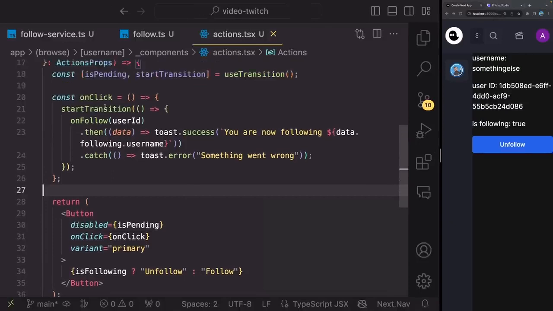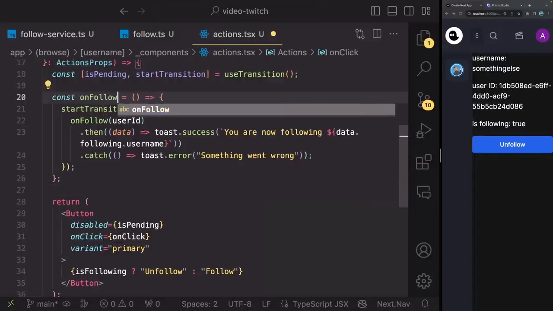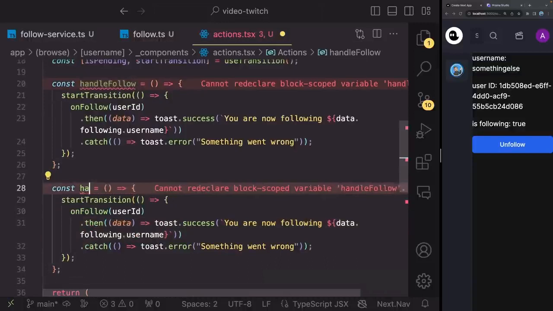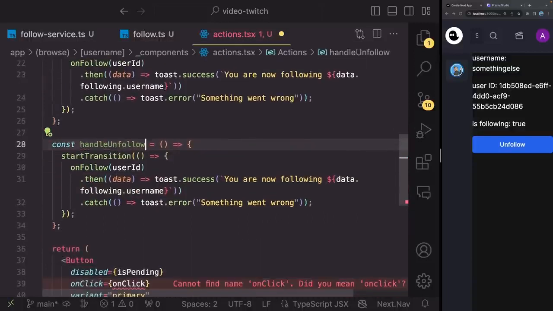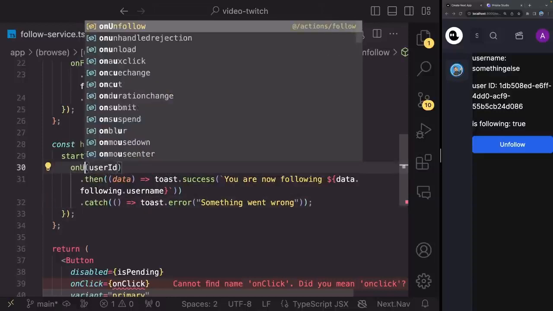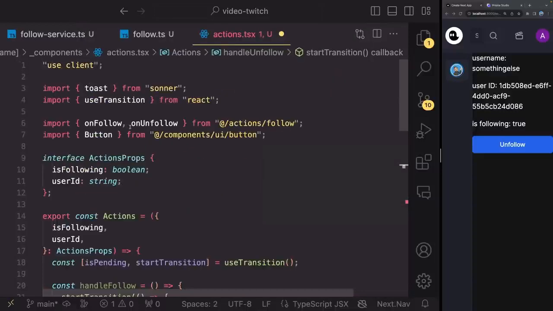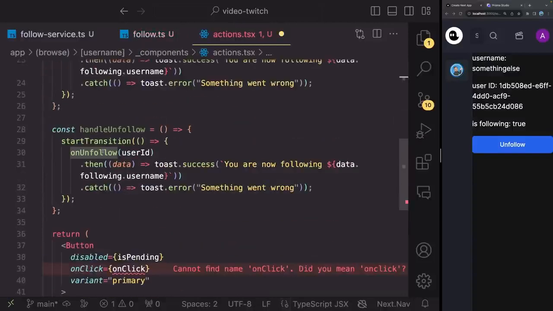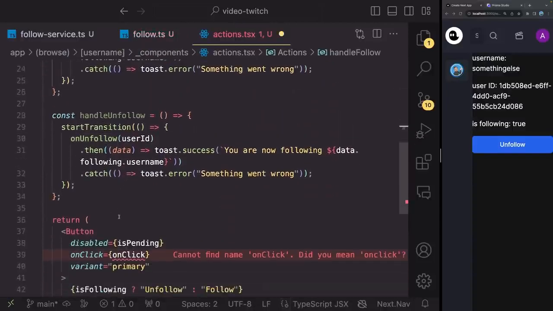And then what I'm going to do is I'm going to change this to be on follow, actually handle follow, right? And I'm going to copy and paste this. And this one is going to be handle unfollow. And inside, it's not going to use onFollow, it's going to use a server action on unfollow from actions follow. So make sure you import onFollow and onUnfollow, which is the one we just had this annoying little bug here when I forgot to add the proper variable name, right? Great, so now we have handle follow and handle unfollow.